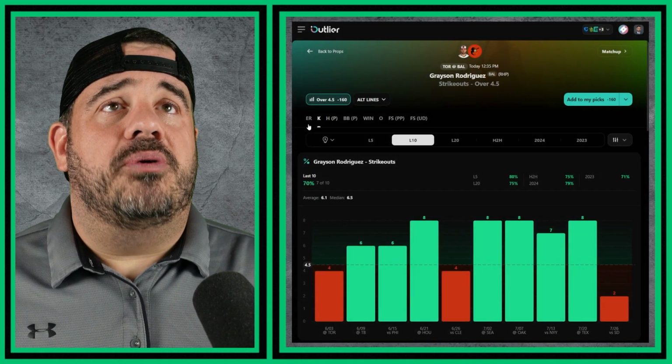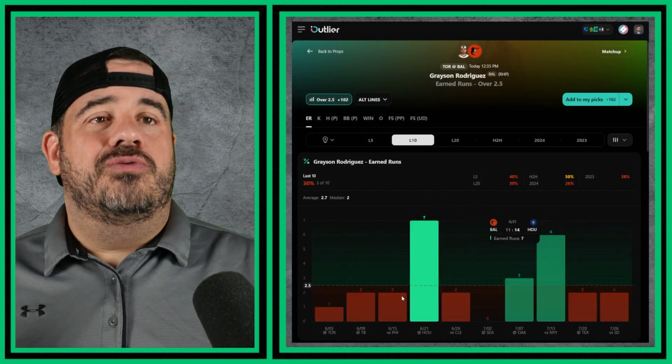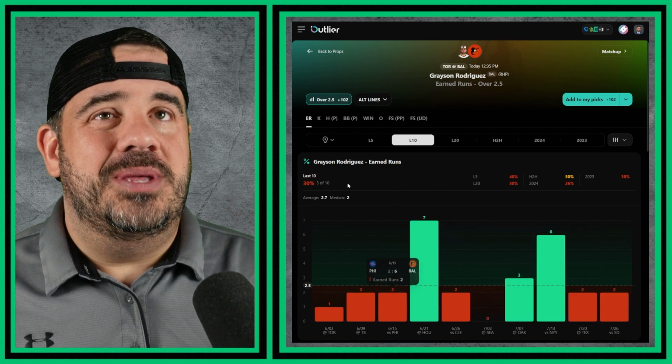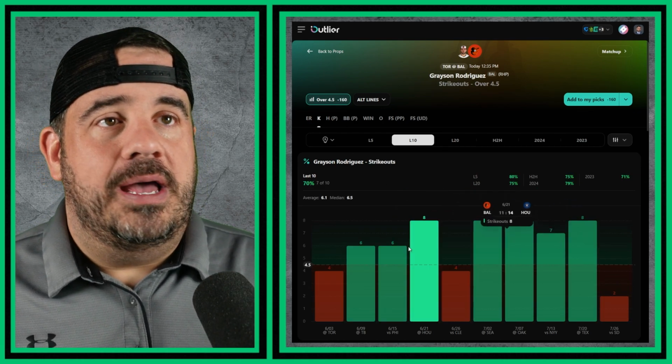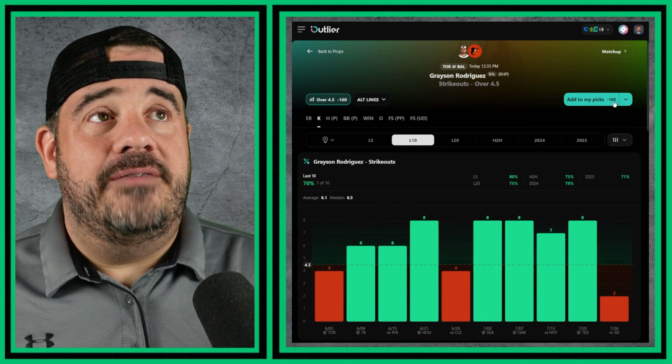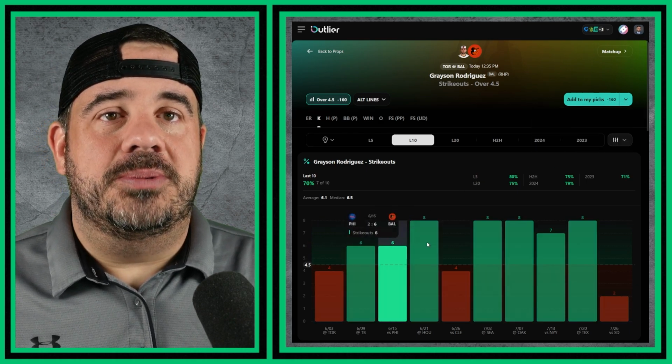So let's look at his props because we can do props for Grayson. Earned runs 2.5, I don't really want to do that one. That's not standing out. Strikeouts stood out a little bit, and this is why. It's 4.5, and it's at -160, heavily juiced.